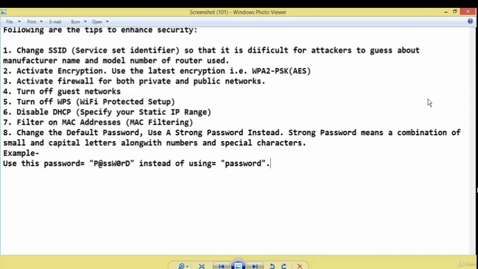Deep dive in IP addresses. So that's it for this tutorial.